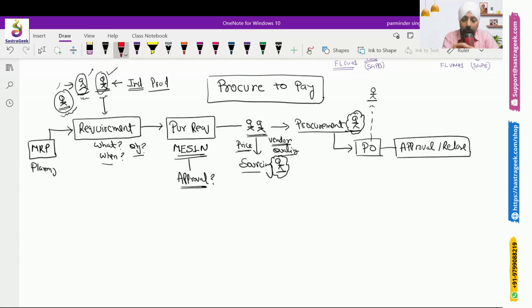Once the purchase order is approved or released, what is the next step after it? Once it is approved or released, we will be sending it to the vendor. Then the vendor can provide us the confirmation back, which we can store. The vendor can provide us the ASN also. The ASN can be a separate inbound delivery, but these are complex processes we'll go through in our training sessions one by one.